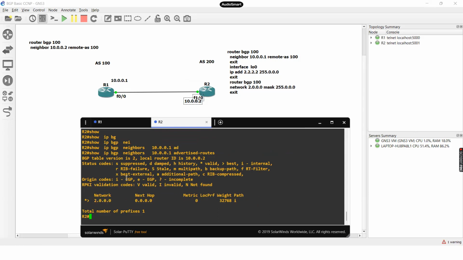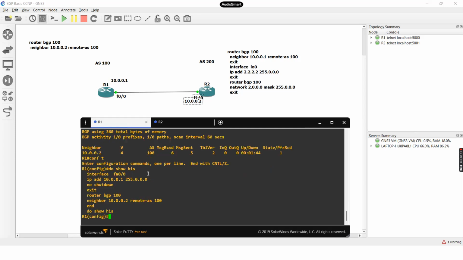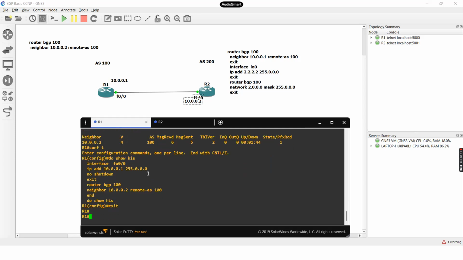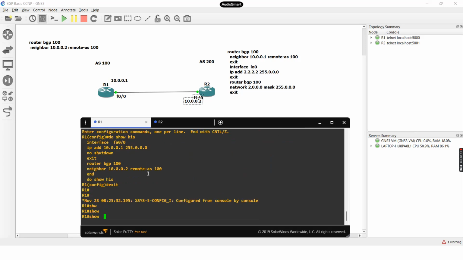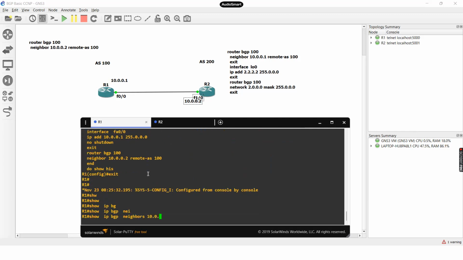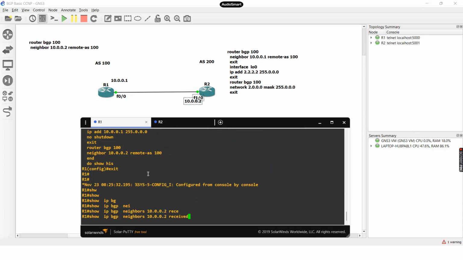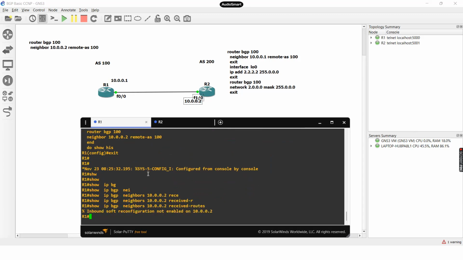Now I can go to R1. I can check what I am receiving, but this command will not work: show ip bgp neighbor 10.0.0.2 received-routes. This command will not work because you have to configure inbound soft reconfiguration. Every time, my routers will not show me the received routes because it consumes some amount of CPU, because of which I have to exclusively enable this command. It's a very simple command.